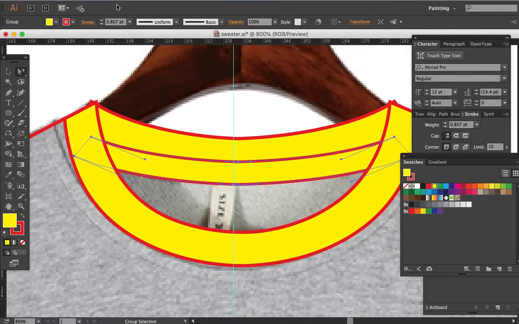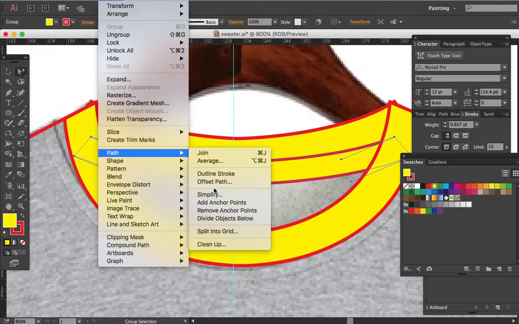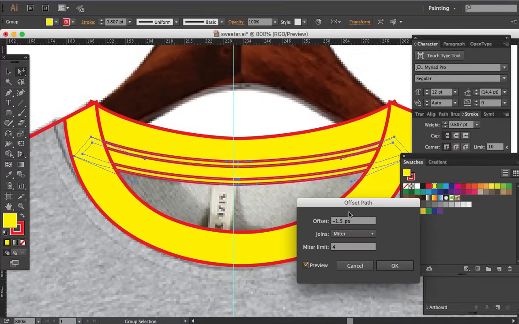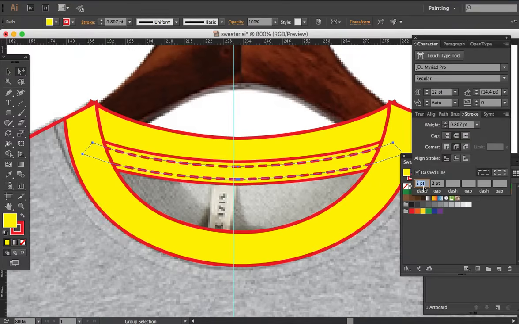Then select that once again, then go to object, then path. We will click the offset path. We will now put a top stitch. Okay, so negative 1.5 px is okay. Miter limit 4. Hit the OK, then go to stroke, then click the dashed line, then make that 2 dash and gap 2. Okay, now you have a neck tape.